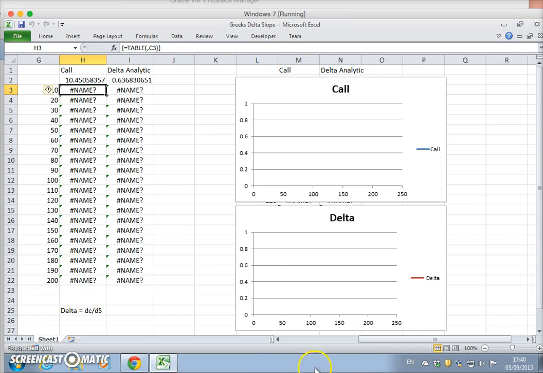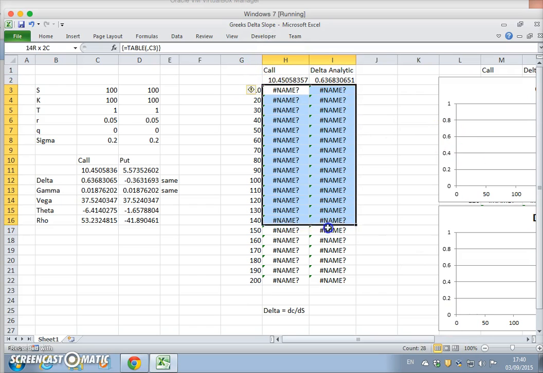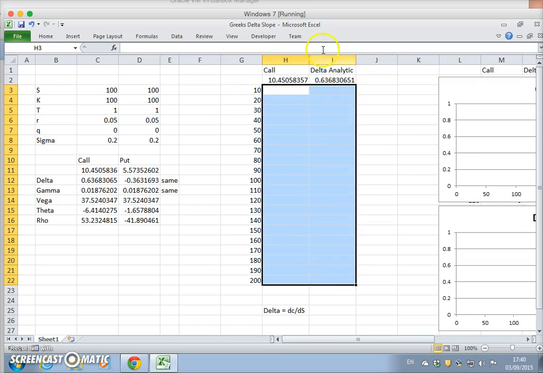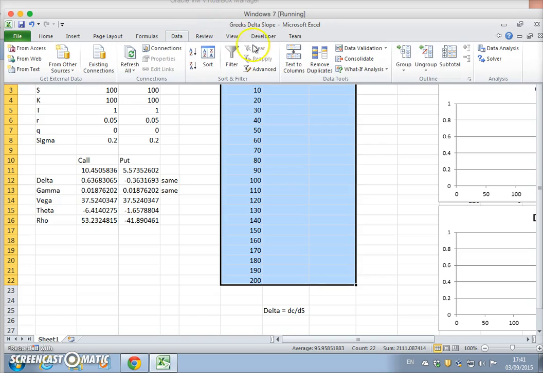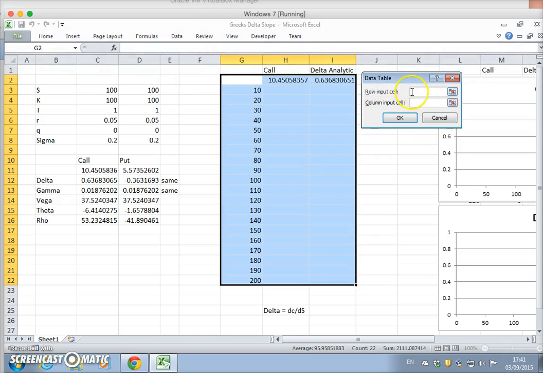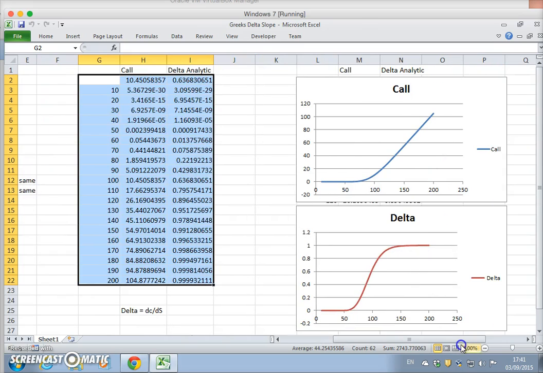Escape. Let's go back. So these are fine. One possibility is just to rerun. So delete and rerun the data table, and we're saying that this column here is given by the reference to the asset price. When we hit OK, it should fill up. So everything else is live here in the spreadsheet.